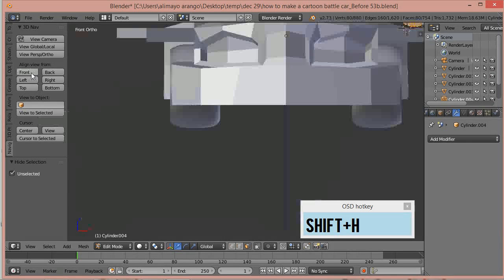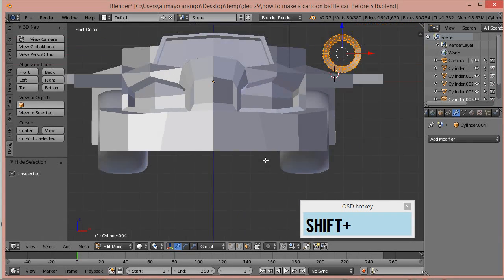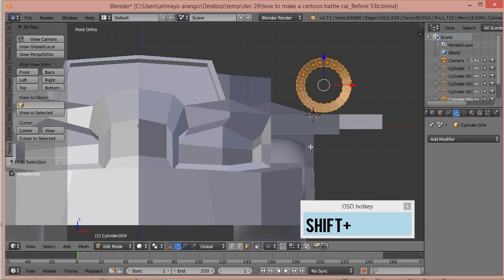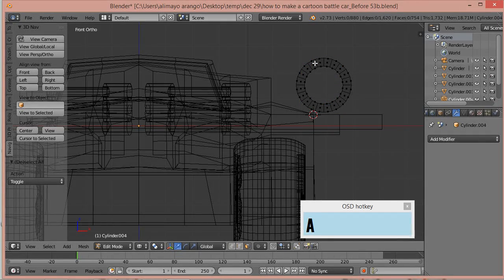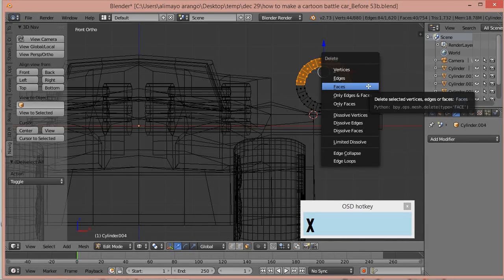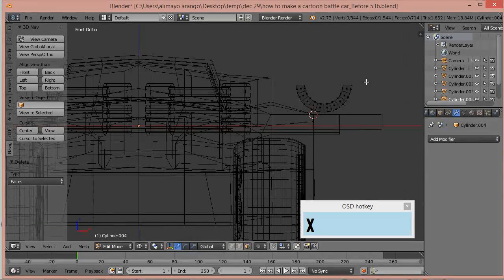So we're gonna click here to go to front mode. We're gonna hold Shift and the middle mouse button, I should say, and roll in here. Then we're gonna press Z to go into wireframe. Press A to deselect. We're gonna go to face select. We're in face select. Good. We're gonna press B for box select. We're gonna select this whole top of faces there. We're gonna press X to bring up our delete menu and then delete the faces there.